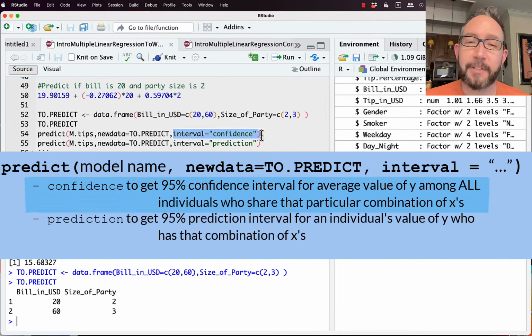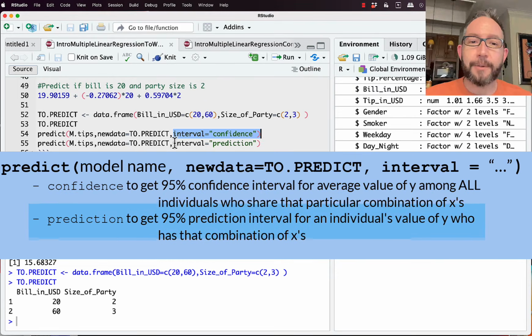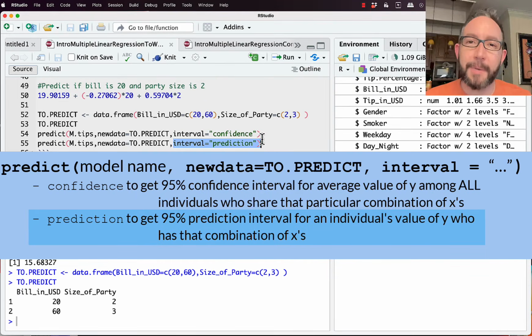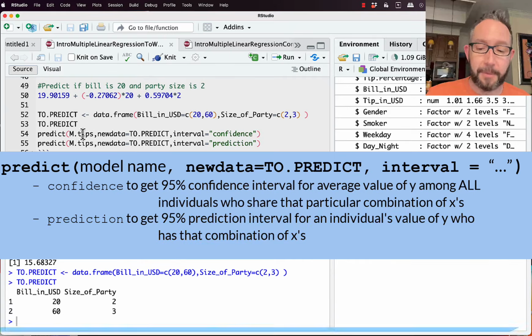The confidence interval is going to give us a 95% confidence interval for the average tip amount among all parties of size 2 that spend $20 and all parties of size 3 that spend $60. The interval equals prediction is going to be a 95% prediction interval for some particular party that shows up and has 2 people in it and they spend $20, or some party shows up and there's 3 people in it and they spend $60. So let's look at both.